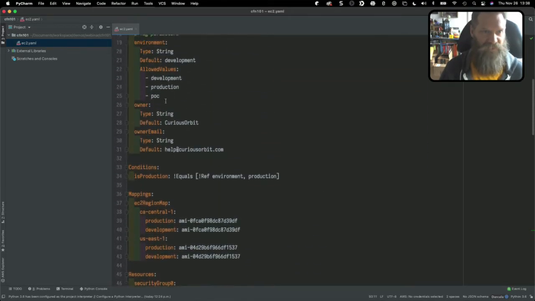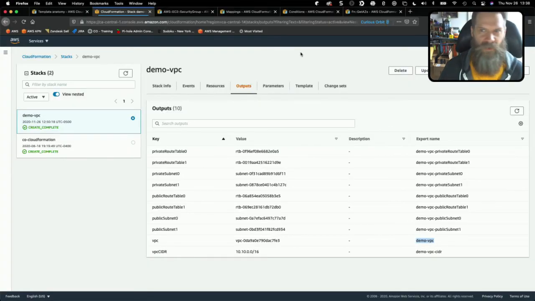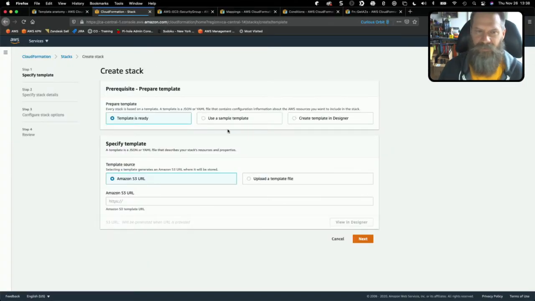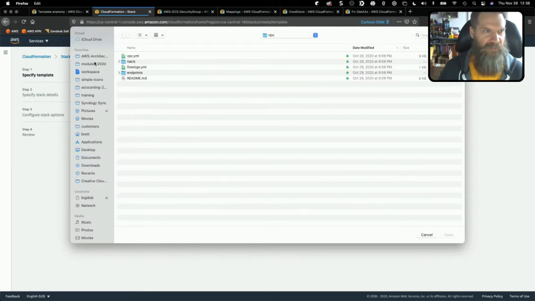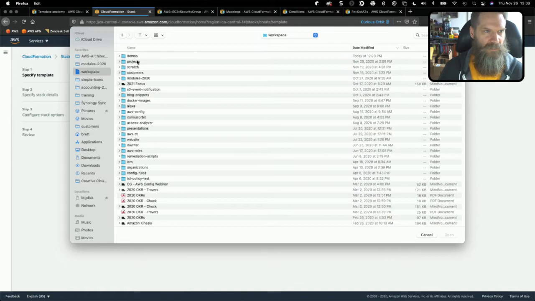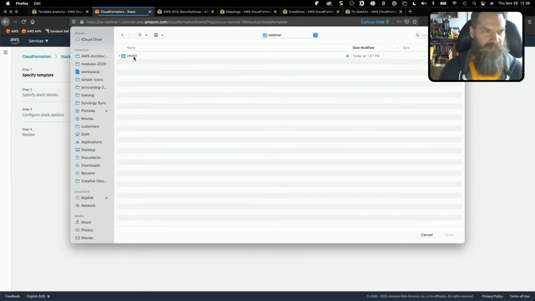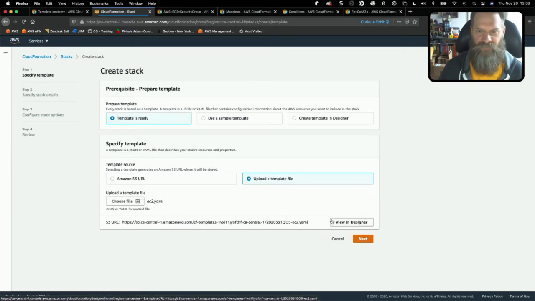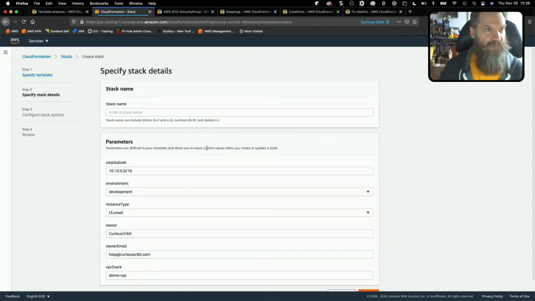Okay, let's see what happens. We're going to go here, and we're going to create a new stack, and we're going to say upload a template. And I want to go to demos, and we're going to upload this template. So here's the first opportunity for us to identify any errors. I didn't get the red bar across the top, so that's good.